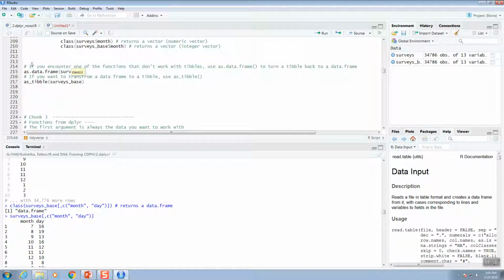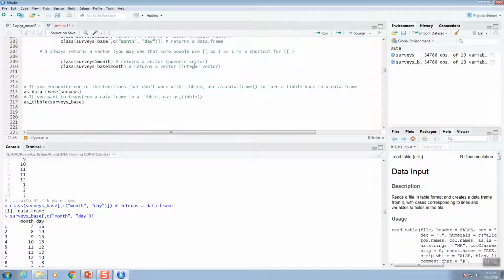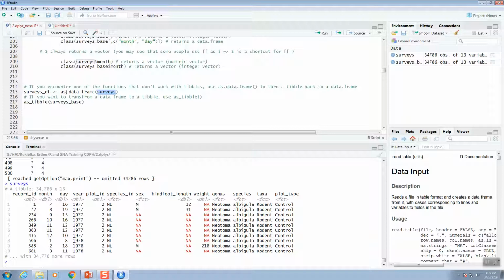Now, if you find a function that doesn't work with tables, because that can happen, for example, the social network that we're going to be using wants data frames, but some of the functions we'll see, you just have to do, okay, this is my table, but I'm going to make it a data frame. So I could write that surveys data frame. So if I create this object, what we are doing, so let's see again. This is a table, and now I'm assigning this, which is that table but transformed into a data frame, to surveys data frame.